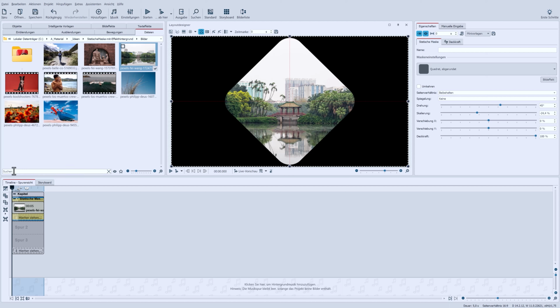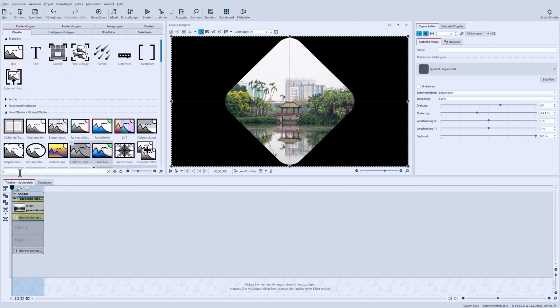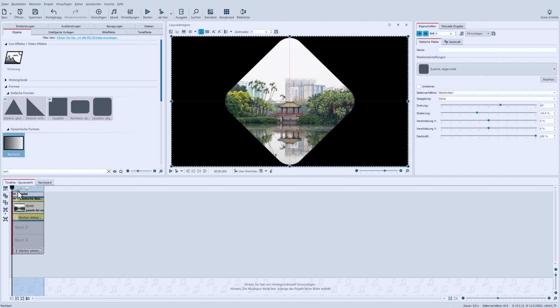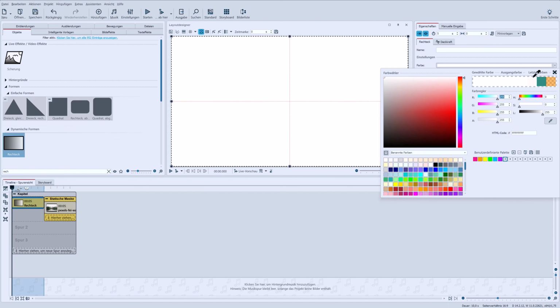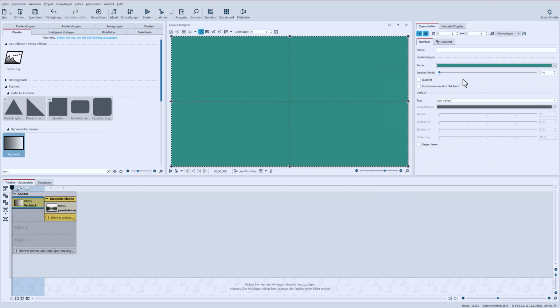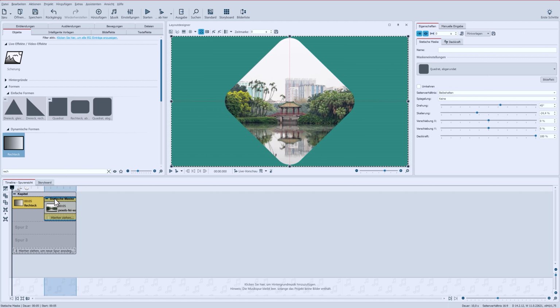But of course, I can add some kind of background, like the dynamic rectangle shape, for example. I color it green and I check the box for let it lie. And in combination with the static mask, it looks like this. Nadine also once had a nice instruction video for this type of effect. I'll link it on the top right. You are welcome to take another look.